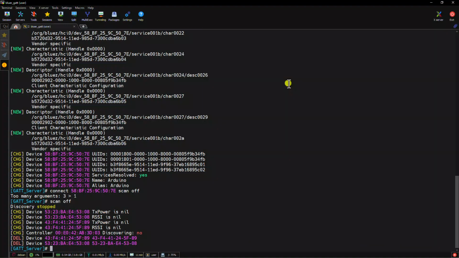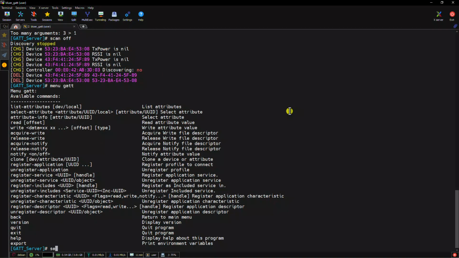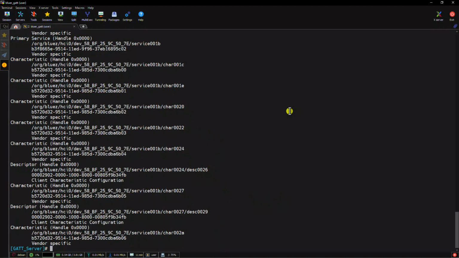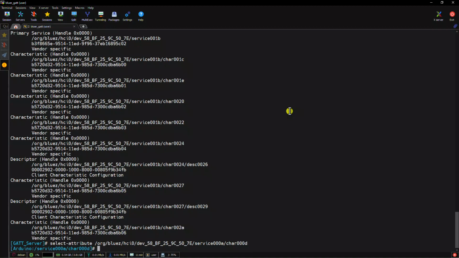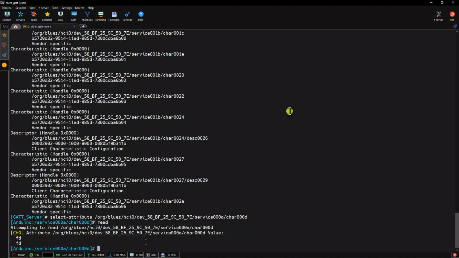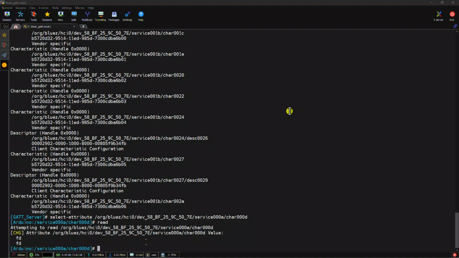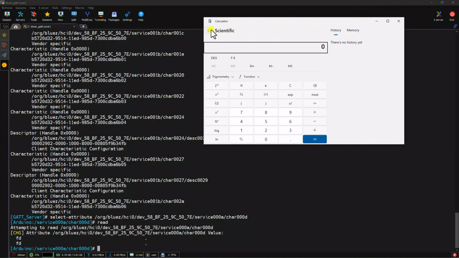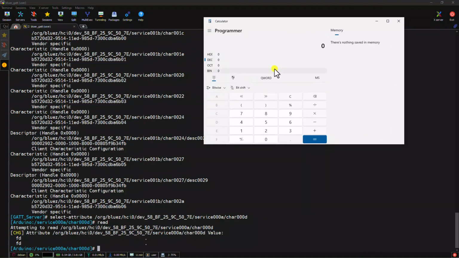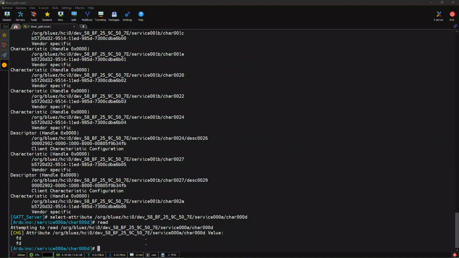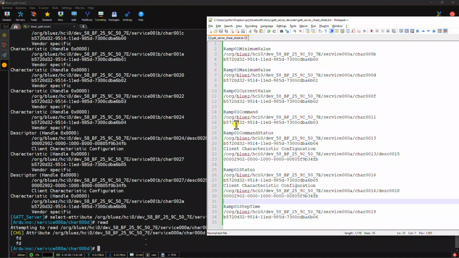So what I'm going to do is I first go to the GATT menu, and then if you did list attributes, that would actually show you what we had seen earlier, but I'm going to select this attribute, and then I'm going to say read, and FD. And then if we pull up a calculator and put it in programmer mode, we can see that FD is 253. So that's our minimum value there, or maximum value.